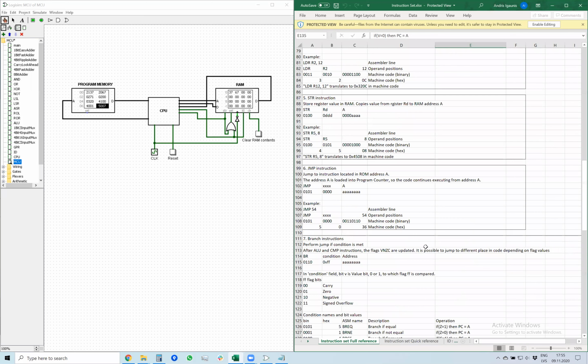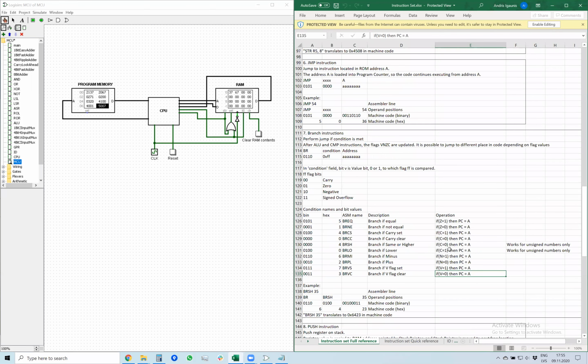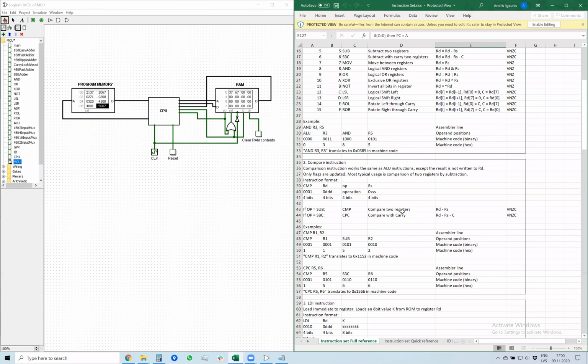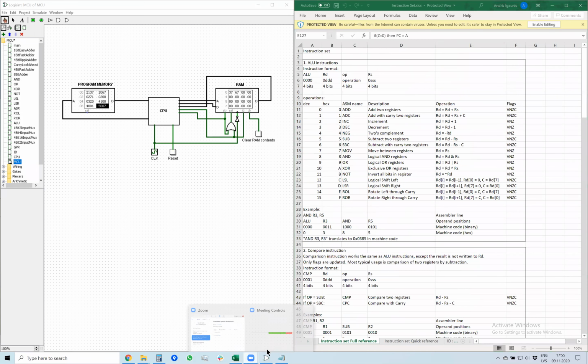For example, we want to do something 5 times. We decrement it until the zero flag is set. If it's set, then we exit the loop, for example. We'll just check out how it's done. So if you have some questions, you can ask.